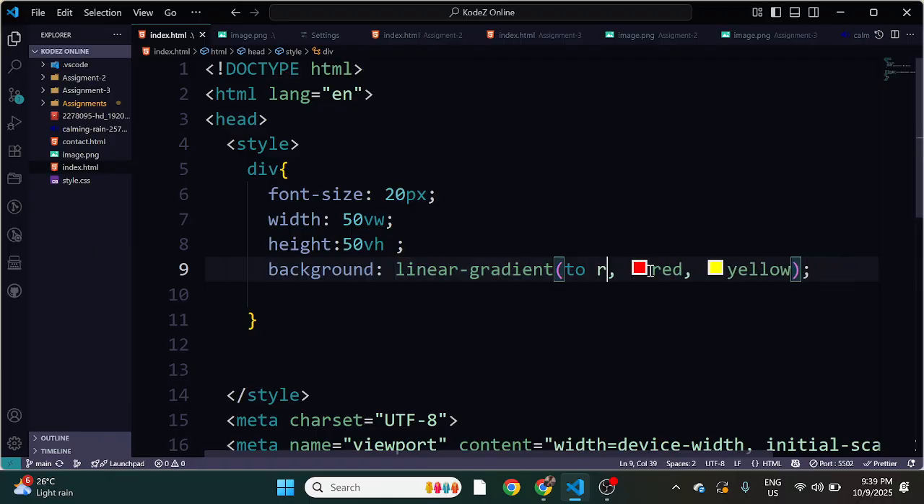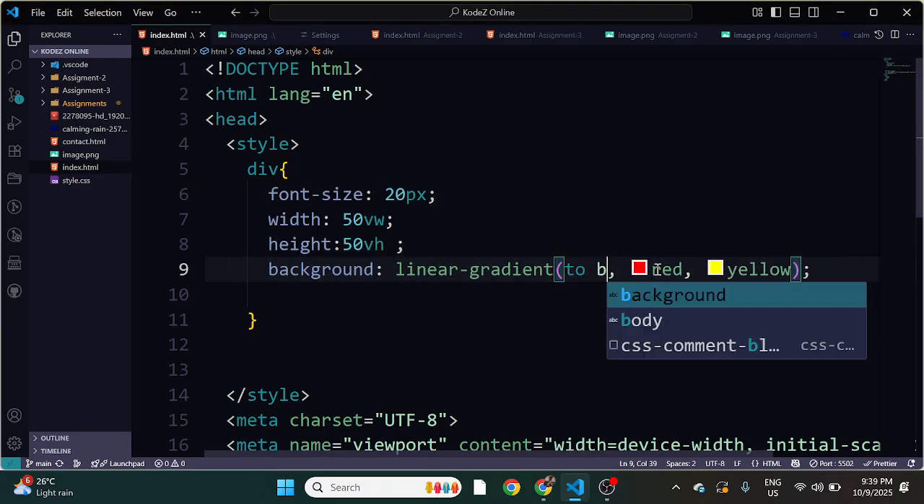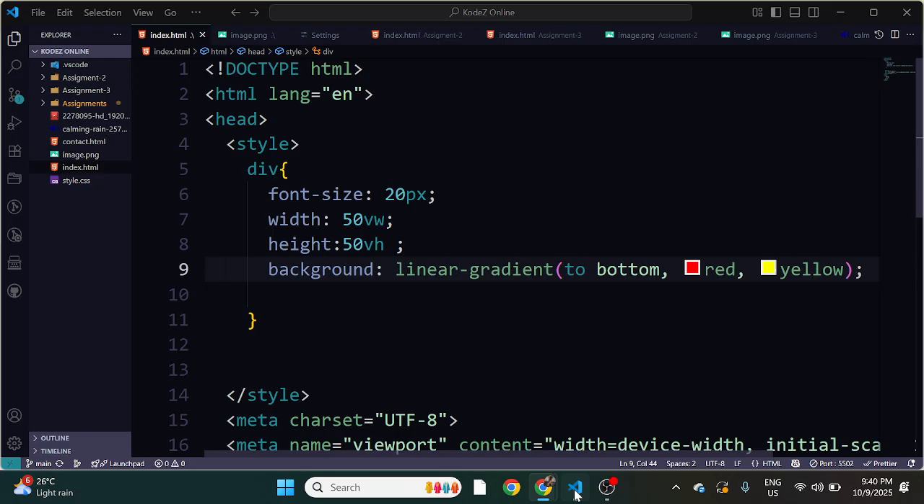Suppose you can give from left side as well. See, it is mixing like this. From red color to yellow color, it is mixing. Similarly, we can give from top or bottom. Okay, see, it is mixing two colors in vertical direction. Same, you can give top.